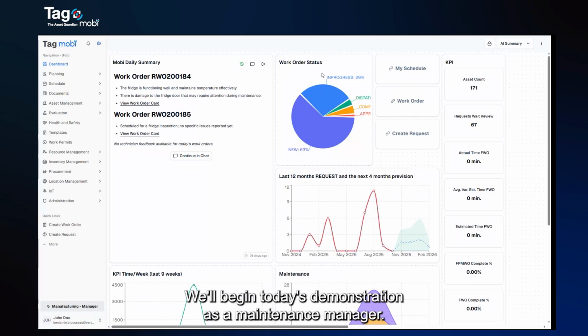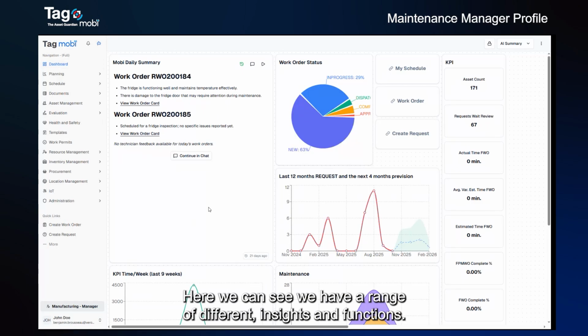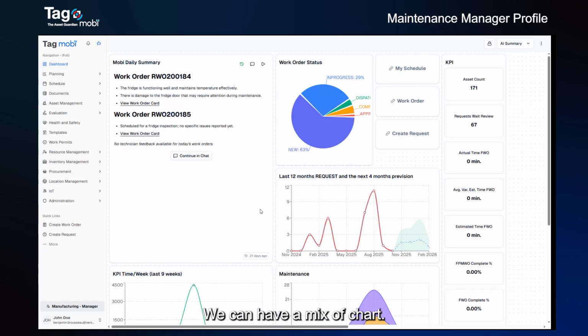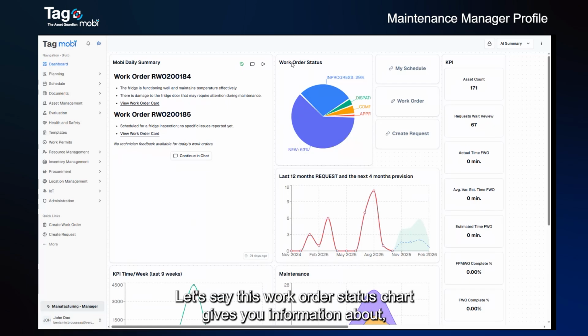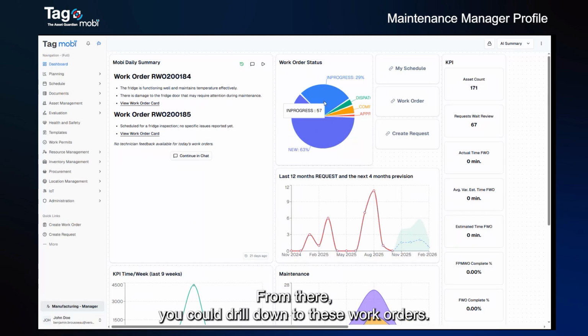We'll begin today's demonstration as a maintenance manager. And the first page that we see here would be our dashboard. And here we can see we have a range of different insights and functions. We can have a mix of charts. Let's say this work order status chart gives you information about how many work orders would be new versus in progress, and from there you could drill down to these work orders.